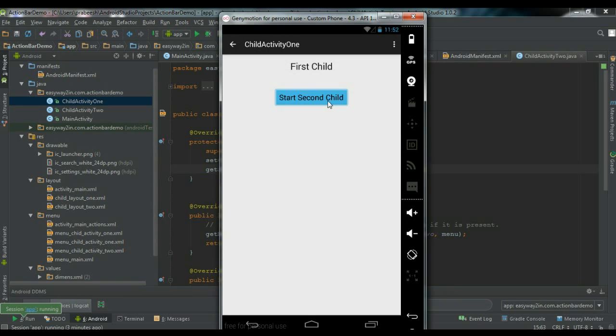And now I am going to the last activity again. So now I am in the second child activity. If I click the back button, it will go back to the first child activity. And if I want to directly go back to the main activity or the home activity, I can just click the up button on the action bar. This will directly go to the home activity or the main activity. That is the use of the up button on the action bar.